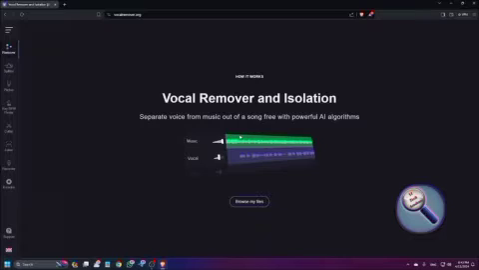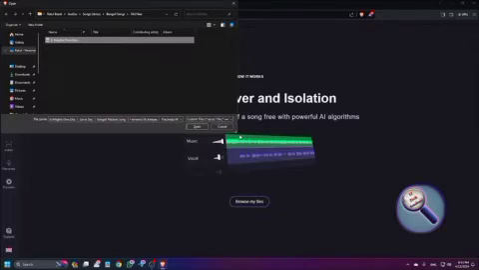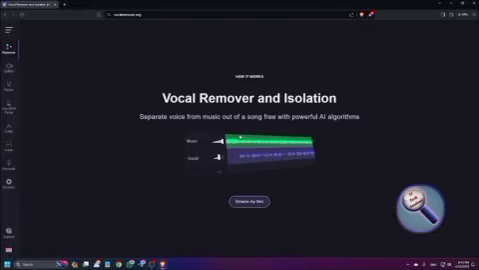So to upload the audio file, press B. Navigation landmark button. Main landmark, browse my files button. So press enter here, open, and find your files from your directory. The file is selected. Click on open.